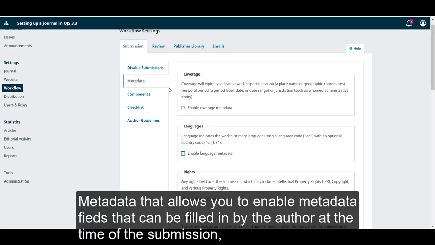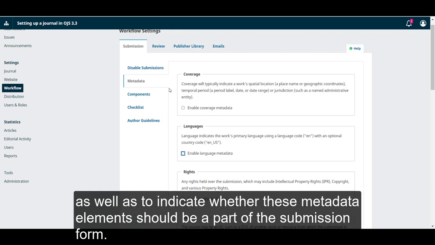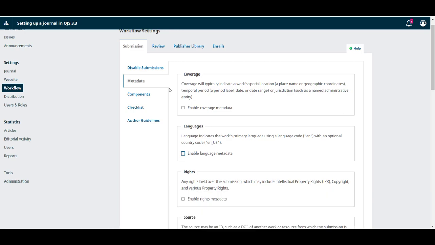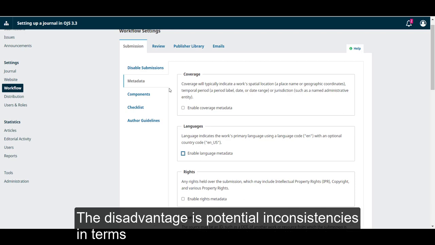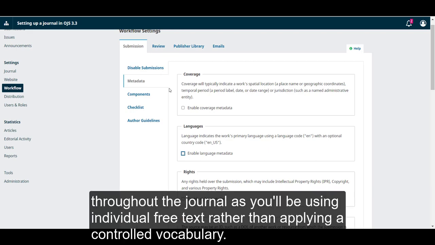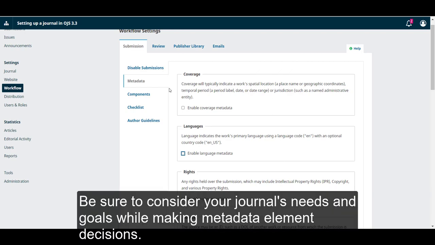Metadata allows you to enable metadata fields that can be filled in by the author at the time of the submission, as well as to indicate whether these metadata elements should be a part of the submission form. The advantage of allowing your authors to complete the metadata is accuracy and detail. The disadvantage is potential inconsistencies in terms throughout the journal, as you'll be using individual free text rather than applying a controlled vocabulary. Be sure to consider your journal's needs and goals while making metadata element decisions.